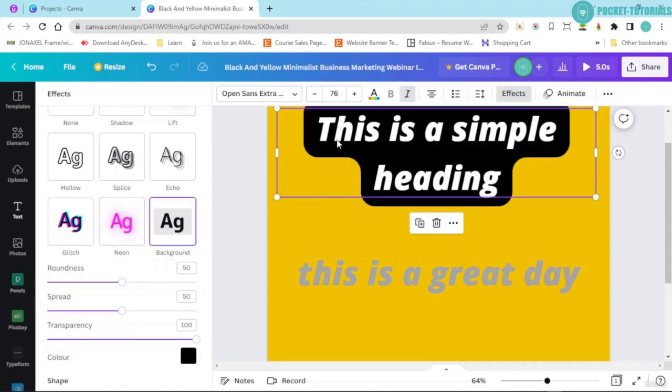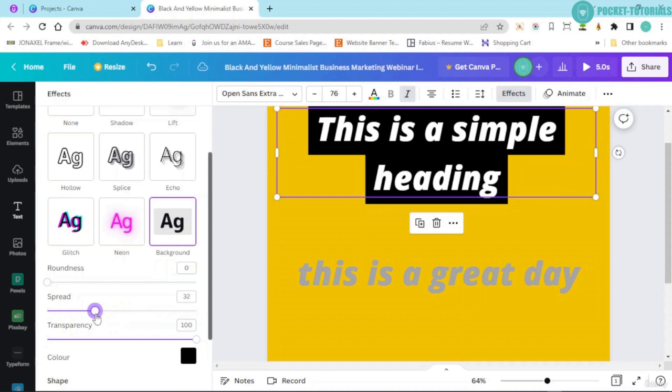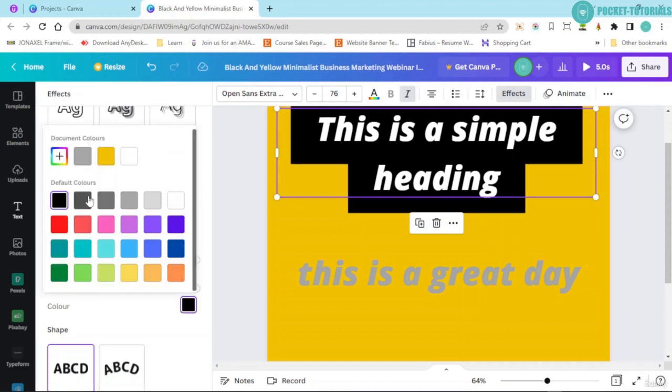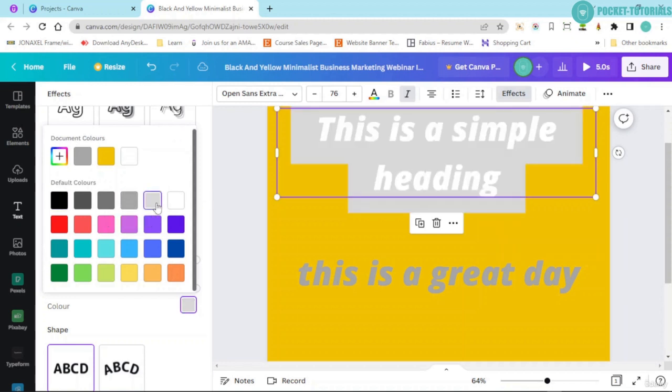Now in simple background, you can see these curved lines over here. Go ahead and you can reduce them, make it 0, and you can't see any curved lines. Next is the spread. You can increase and decrease the spread accordingly. And lastly, you can also change the color. You can choose this.